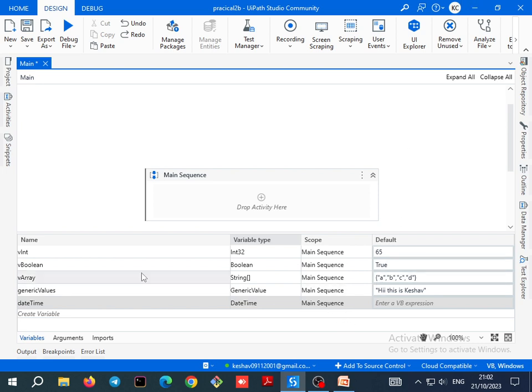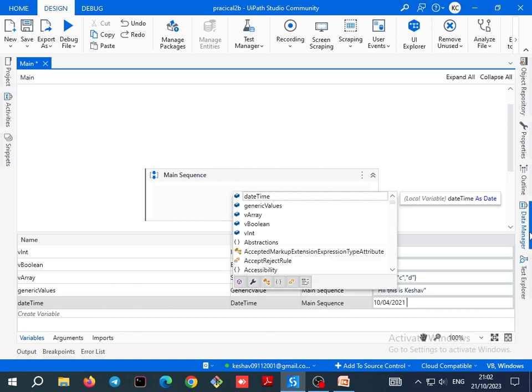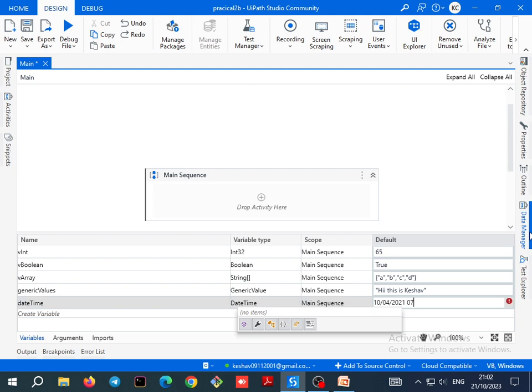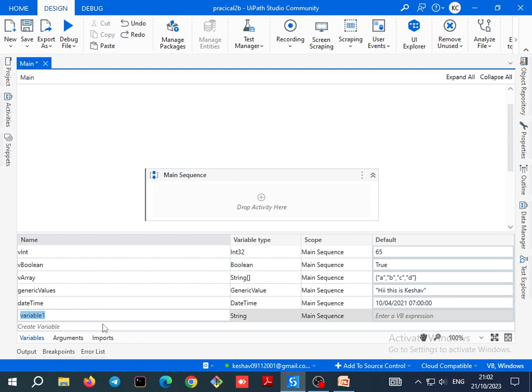Now we have to give the default value for this DateTime also. Click here and give some default value. First I am giving the date, 10/04/2021, and for the time, give a space and write 07:00:00. That's it. We have given the default values here.